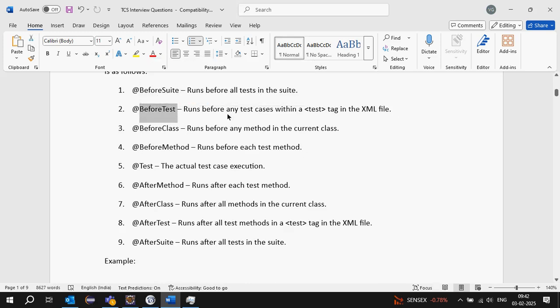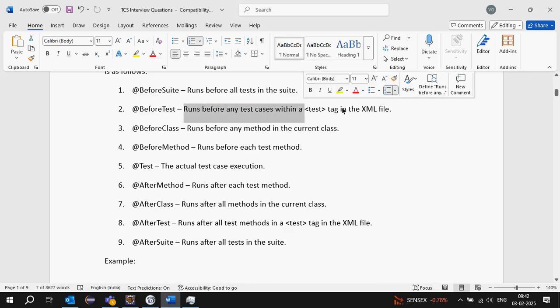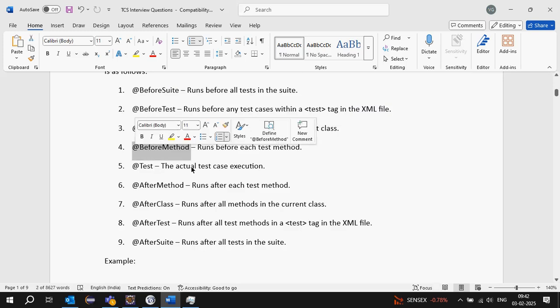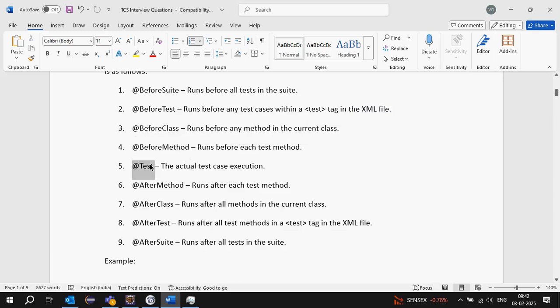Then BeforeTest will run for each TestNG test tag. Each TestNG test tag, BeforeTest will run. BeforeClass will run for each class. BeforeMethod will run for each @Test method. Then now the test method. Once the test method is executed, AfterMethod, then AfterClass, AfterTest, AfterSuite.